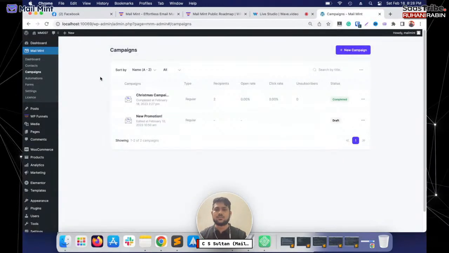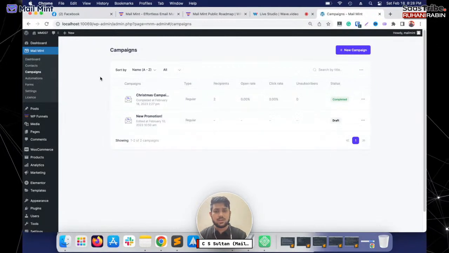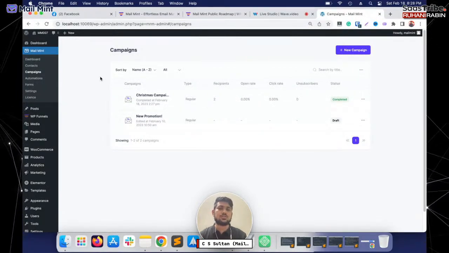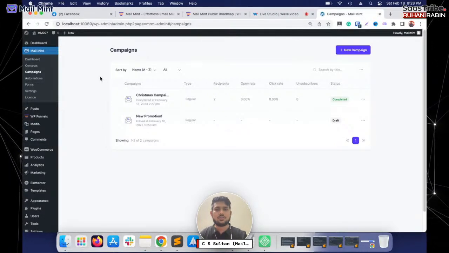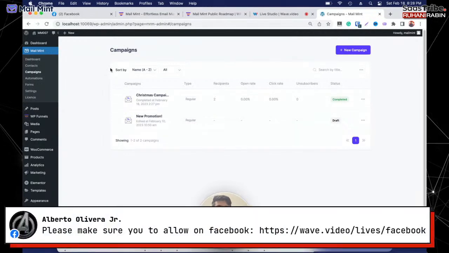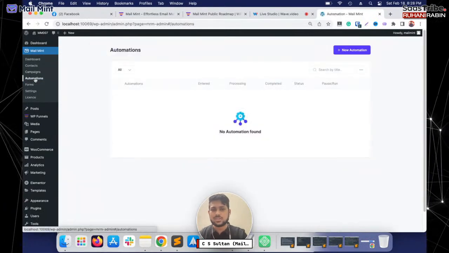So far, I think you can already see that this is pretty simple and easy to use. And obviously, many of our users, when they use MailMint, they didn't even need a documentation. So that's how it was planned. But obviously, there could be something you don't understand. You can always reach us in support. Anyways, let's move on to our next big feature, which is the automations.